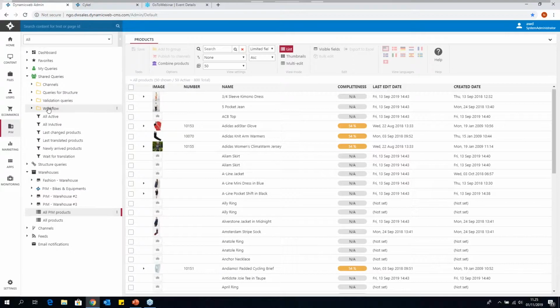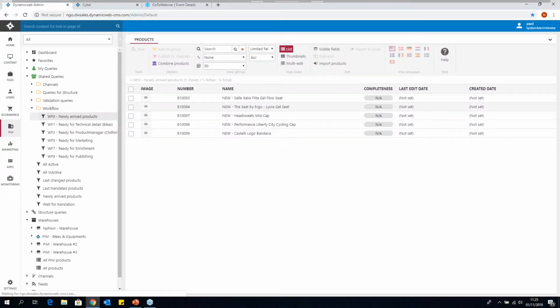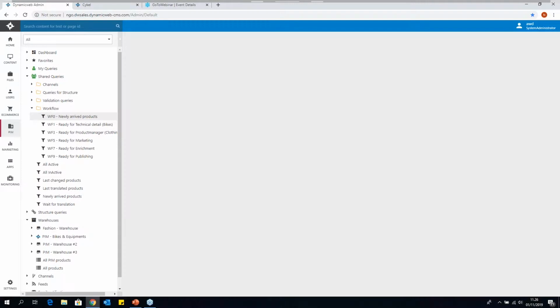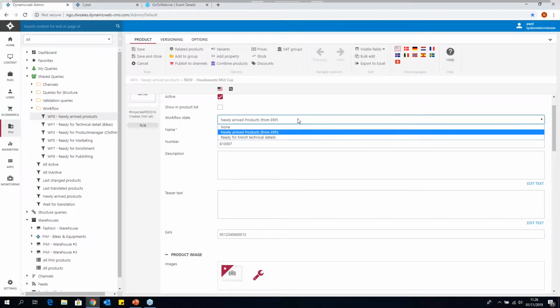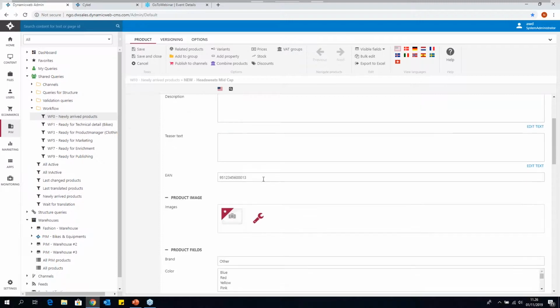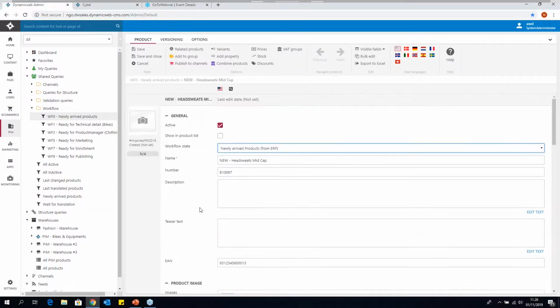So if you go into a workflow such as this one, we can see, for instance, all of our newly arrived products that have maybe been pushed in from our ERP system. And these products probably won't have a lot of information on them other than a name, a number, and a workflow state. The workflow state here is newly arrived from our ERP, and they have an EAN number and maybe a color. So that's all the information that is applied to this product.